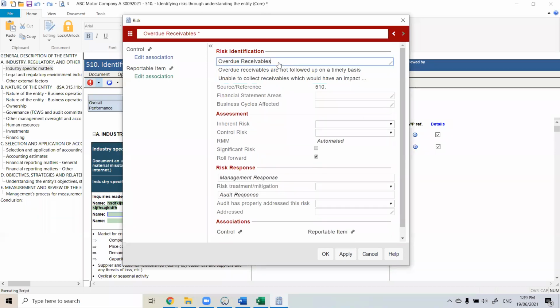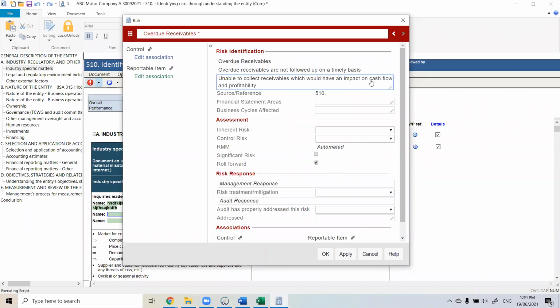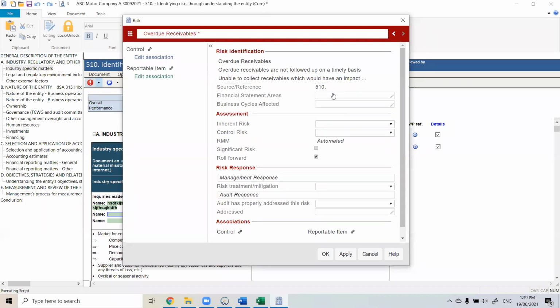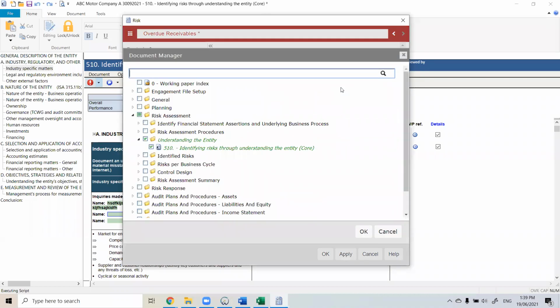Okay, so name of the risk, then the description: what is the risk, what has been going wrong? Sorry, what have they been doing? Then what could go wrong? If they didn't collect the receivables, this is the impact. Put in your description. Okay, then the source or the reference. So in here, when I click on 510, you are going to find a list of all the documents available in your file.